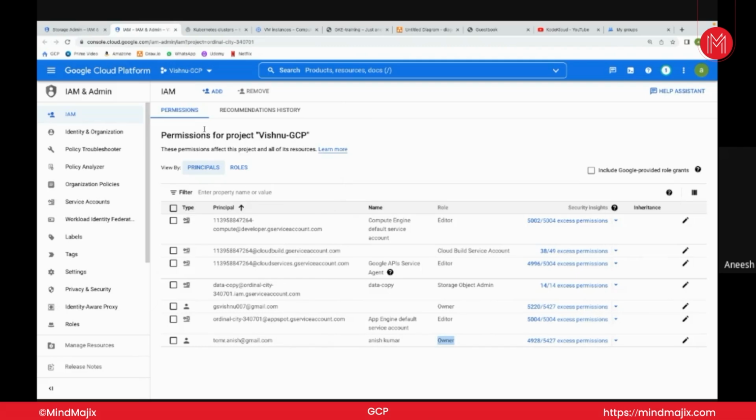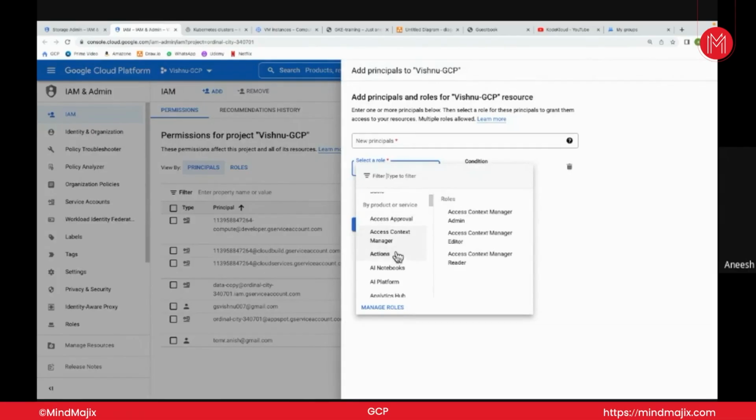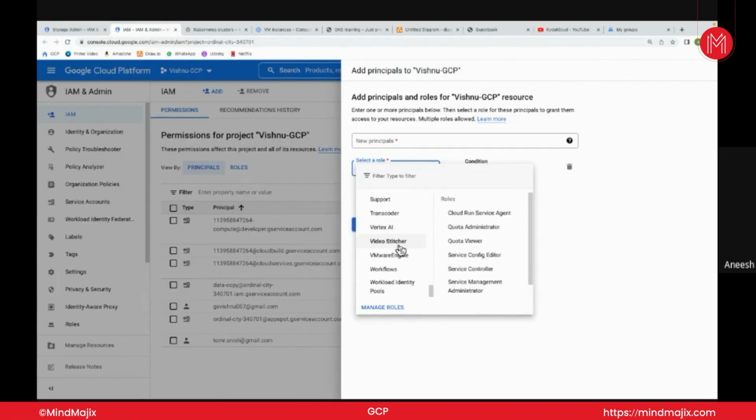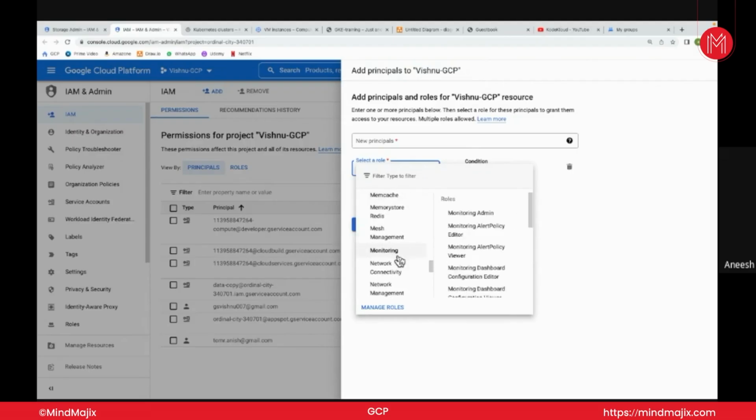All right, that's the basic roles. Then all these are predefined roles. Except for the basic roles, everything is called a predefined role. See, there are a lot of roles. You can just check, like, Cloud Run, Cloud SQL, Storage, Dataproc. There are many roles.